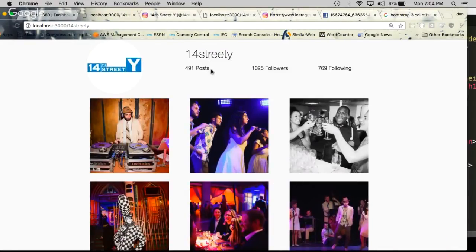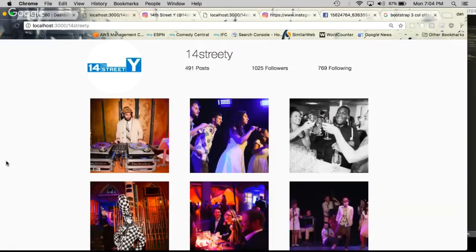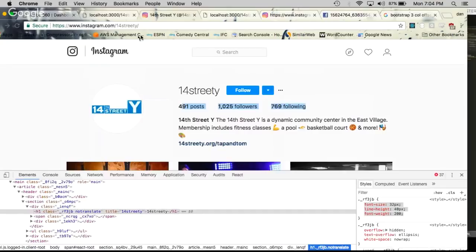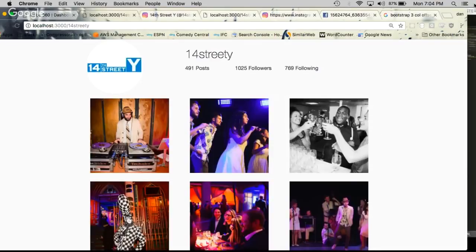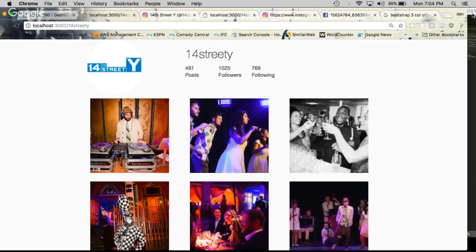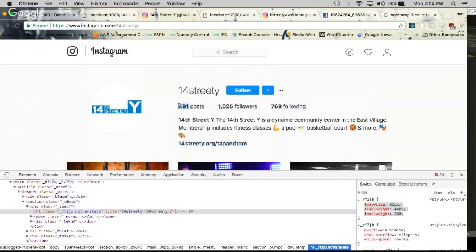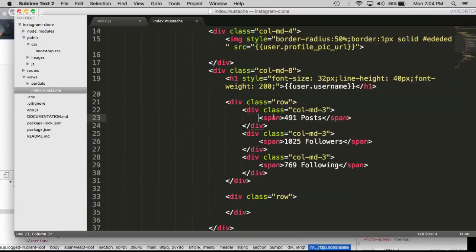Okay, so instead of column 4s, let's try column 3s. All right, it's not perfect, but I'm going to go with that for now. Actually, let's see how it looks with 2s. Nope, that will not do. Okay, and then you may have noticed that this text, the actual numerical values are a little bit darker, so we want to put that in a strong tag.